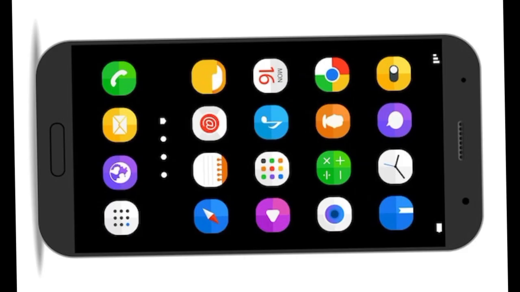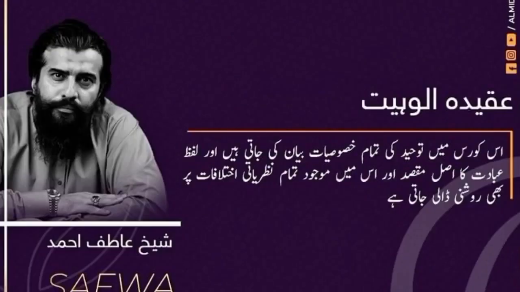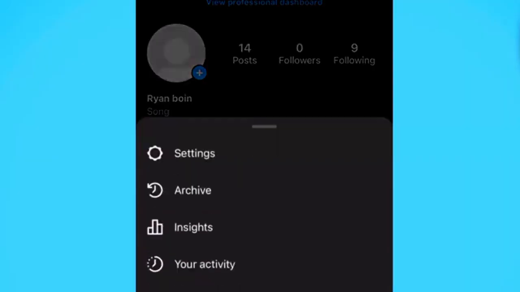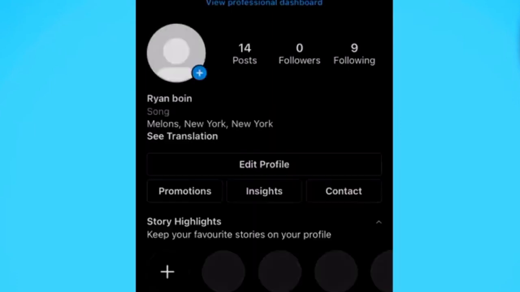First things first, grab your smartphone and open the Instagram app. Make sure you're logged into the account where you want to add your Linktree. Once you're in, go ahead and tap on your profile picture in the bottom right corner. This will take you to your profile.